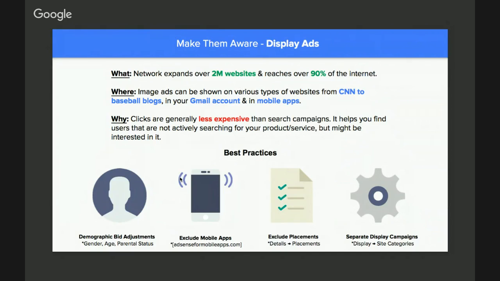The first thing is demographic bid adjustments. Demographic bid adjustments are really important with display campaigns. On display campaigns, it's the only way that you can bid higher or lower on your users' genders, their age, or their parental status. So if you sell dresses for women, you want to increase your bid on women and decrease it on men. Or you might even want to eliminate men. So you can actually exclude genders, include genders, bid down, bid up on genders, ages, and parental statuses. You can only do this on the display network. You can't do this on the search network at all. So definitely take advantage of this.